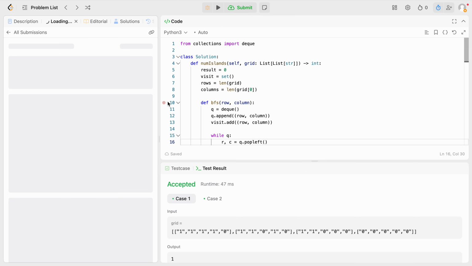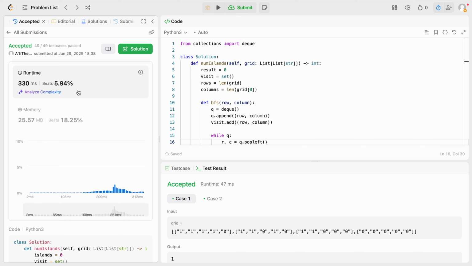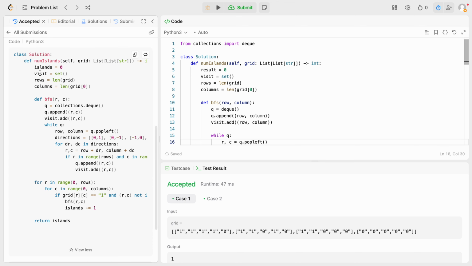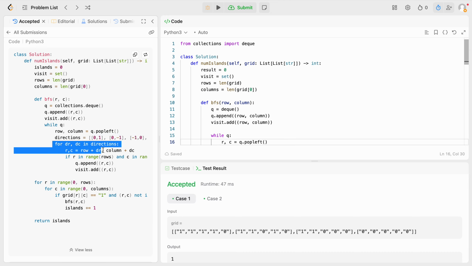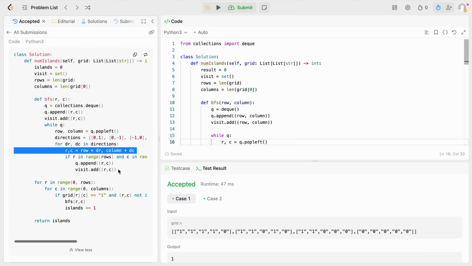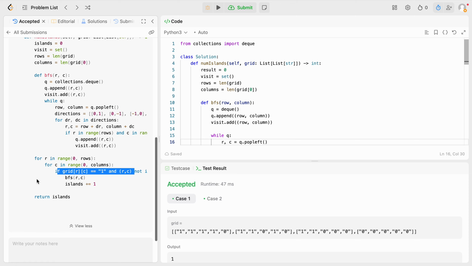Submit. Nice. Cool. All right. Let me compare that to the original. This is the code solution they had. So islands, visit, row, columns, queue, collection, queue append, visit, while queue, row, column, directions, for dr plus if range, all these kind of conditions, add this, if not in visit. Yeah, basically the same thing.